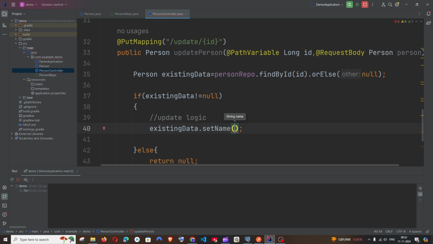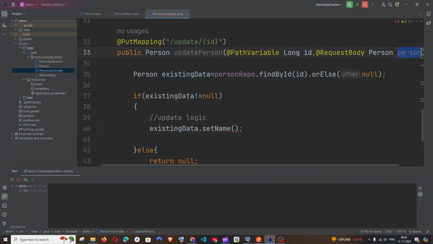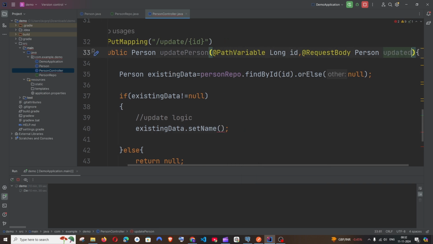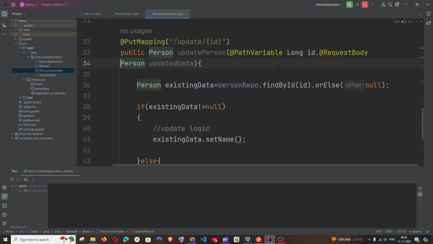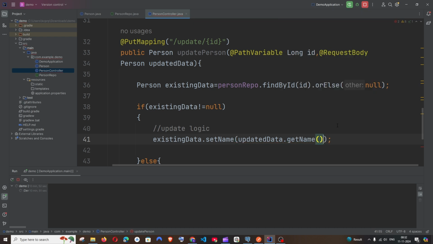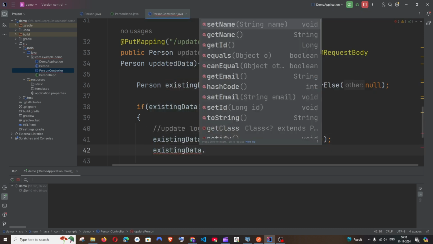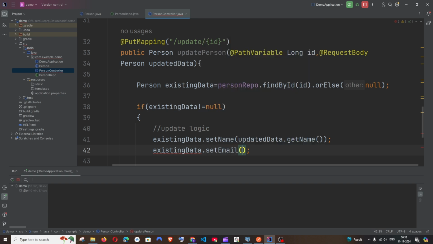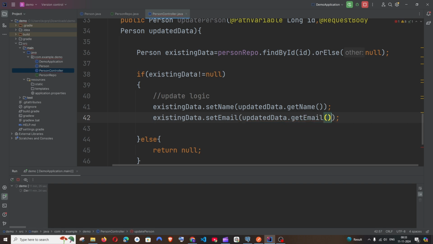It's going to be the person, or else you can just have this as updated data. So the data that I'm getting from Postman is going to be called updated data. You can put it here: updated data dot get name, and in the next line, existing data dot set email. It's going to be updated data dot get email. So this is basically the code.